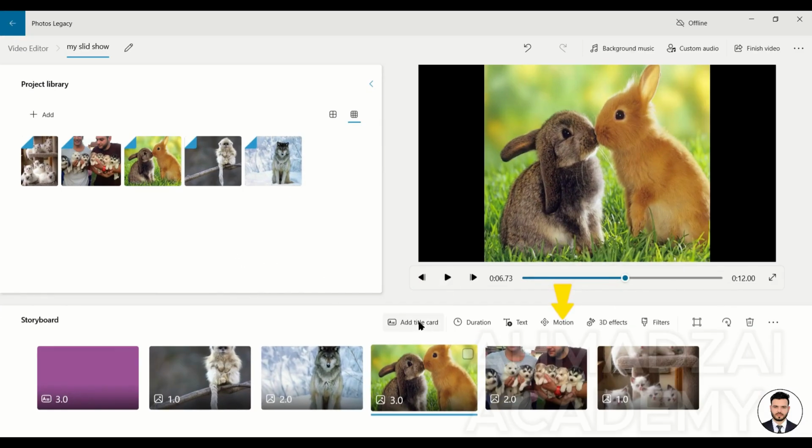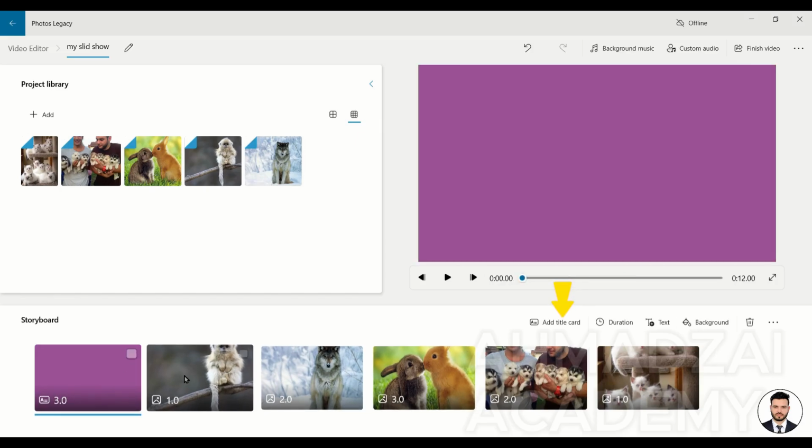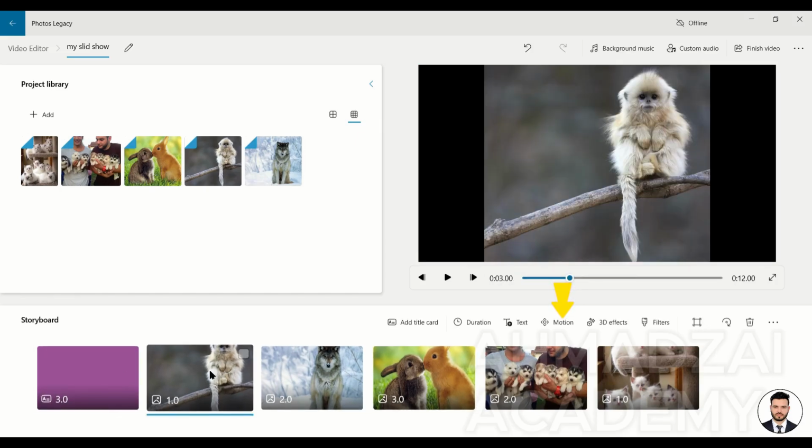So after the title card, we had duration and we had text. Here, we have something called motion. What is the purpose of motion? It means that for each of our slides, or for every photo we have in between, a movement or animation is applied to it. So, for example, when the next photo or the previous photo appears, one is called a transition and the other is called motion.